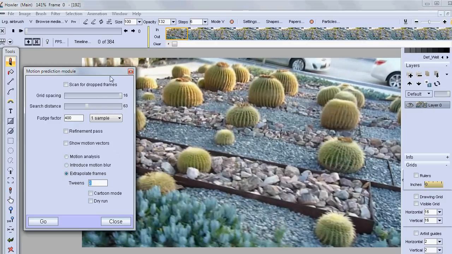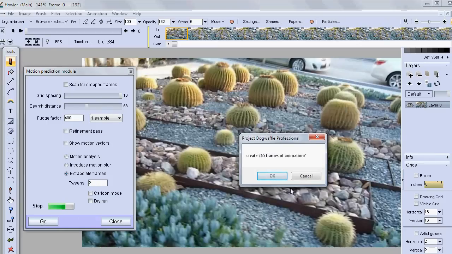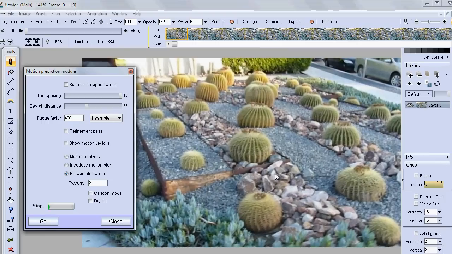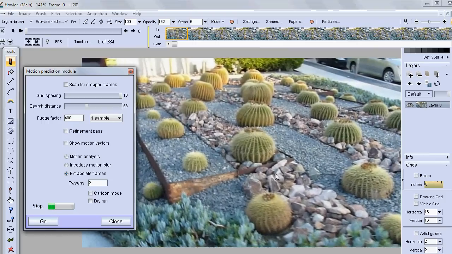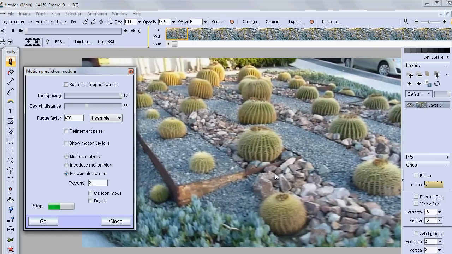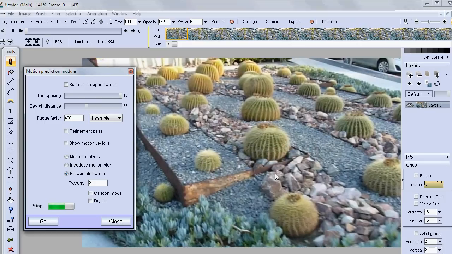Now, I did this once on a 2 tweens mode. I can do that again. All right, so I'm just going to leave the parameters the way they are, and just apply go again. And this will increase it to 765 frames. And it's obviously going to take a little bit longer.